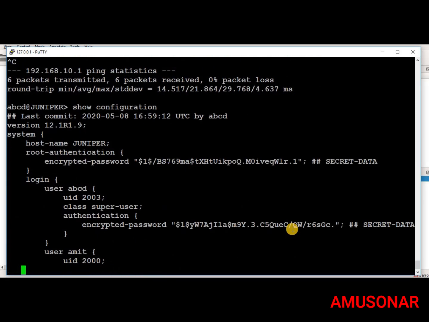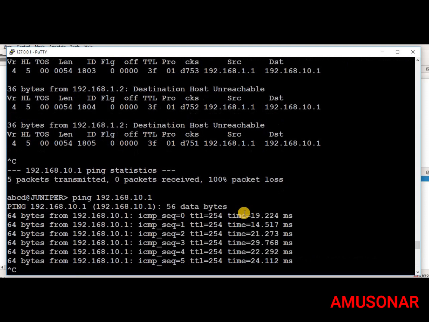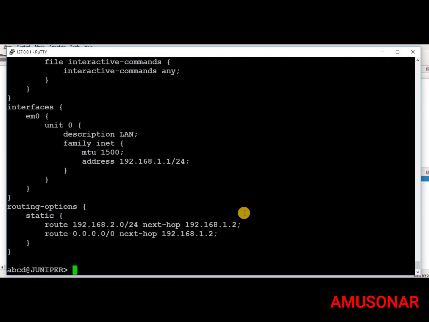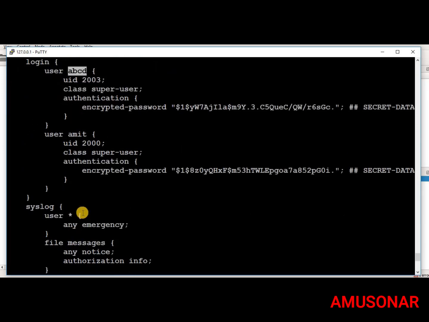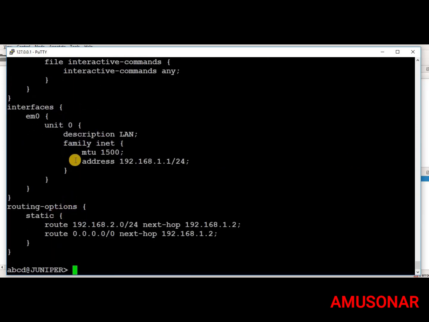show configuration. So in Juniper router we can see we have configured the host name in last video, then one login user, ABCD, after that interface EM0 unit 0 with IP address 192.168.1.1 and the static routes for network 192.168.2.0 and also one default route.